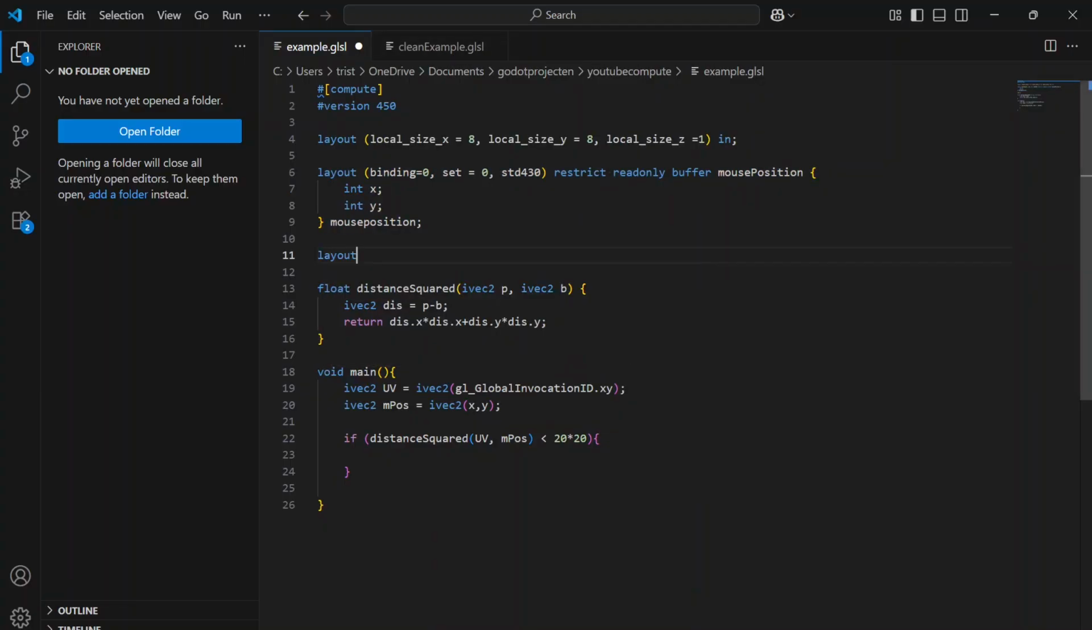So it's once again a layout. This time we're going to be binding to 1. The set is still 0 because we want to set those at the same time. Then we can call this actually a uniform restrict because we're not going to do anything funny with it. It's an image 2D and it's a texture. I'm just going to call it texture.